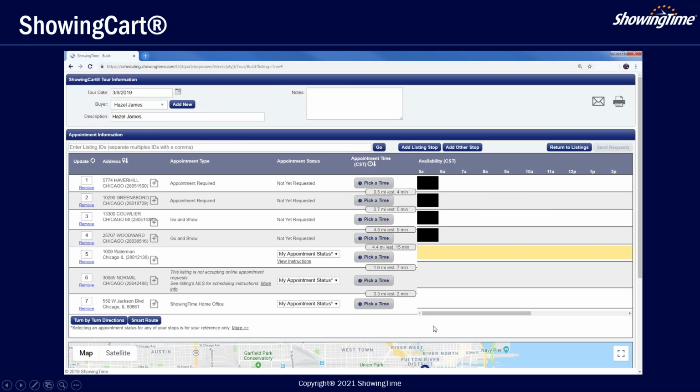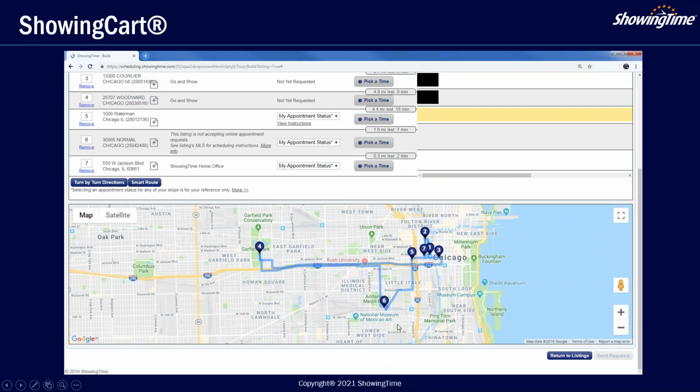The next step, after you're done adding all the properties to your ShowingCart, these are the homes you're going to tour for the day. Step 2 is to get them in the order that you're going to go see them. And there's a few different ways that you can manually shuffle these around, and one that'll do all the work for you. But before I show you that, I do want to point out there's this nice large map below all the listings here to help you start building those driving directions.